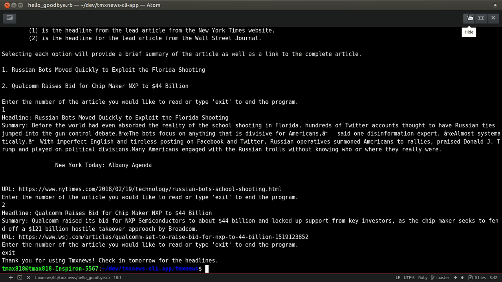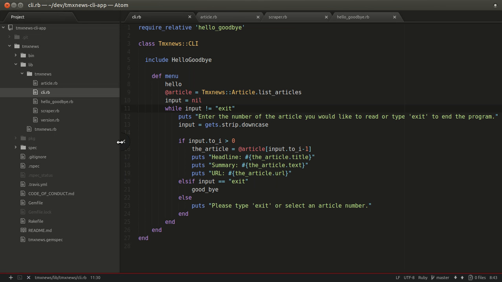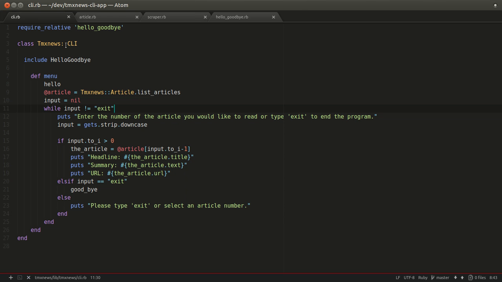So the code is as follows. I have basically three classes and a module. The first class is the CLI, and it basically consists of one method, which is the menu. From this method, I call the hello method from the module.